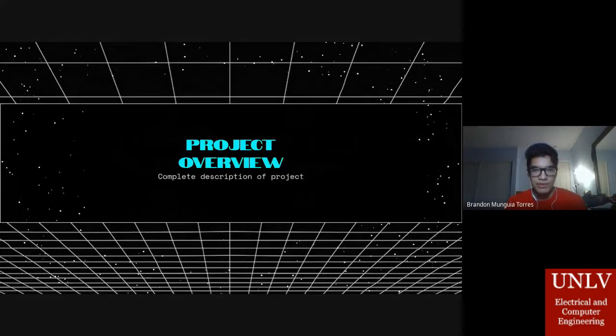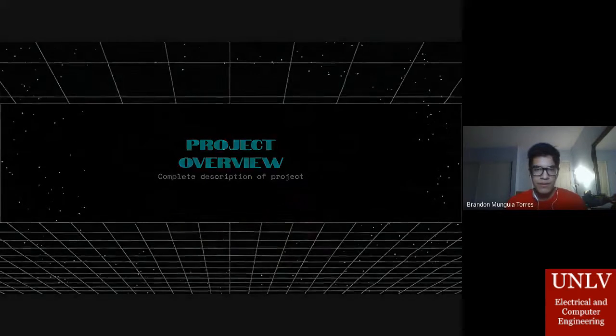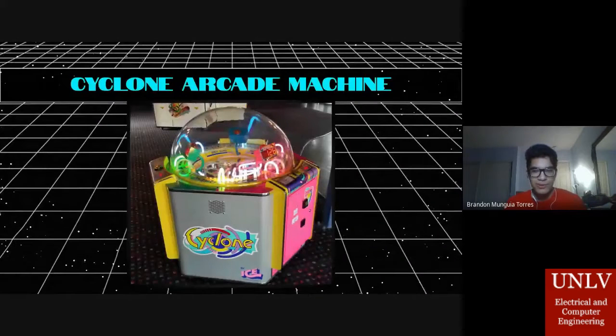So first, we have the project overview. So if you guys don't know, this is what a Cyclone arcade machine is. It's basically an arcade machine that has a light rotating in a circle continuously. And the objective is that the user has to press the button and make the light stop at the correct point. And if they stop at the correct point, they get a bunch of tickets. And if not, well, they lose. We wanted to recreate this on the DE2-115 board as best as we could.